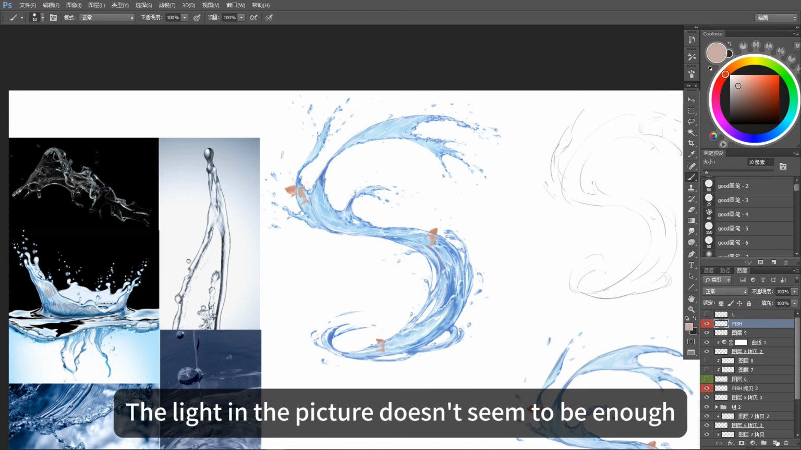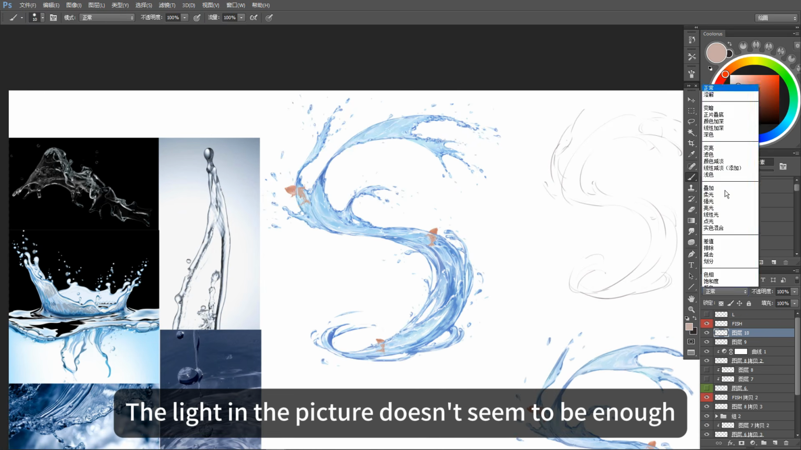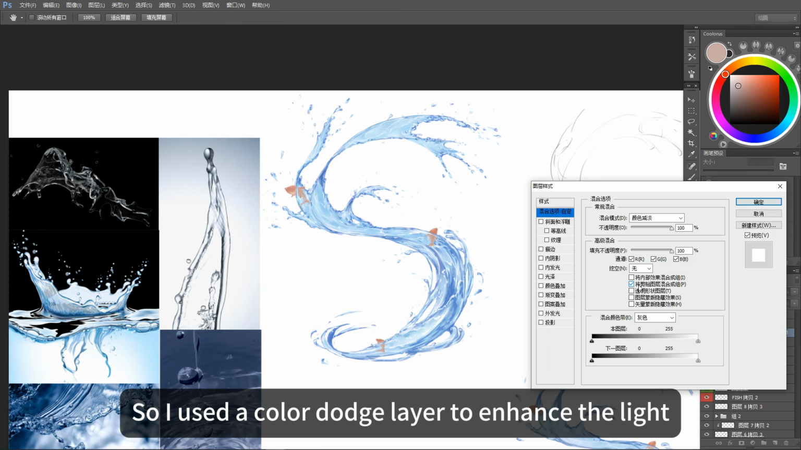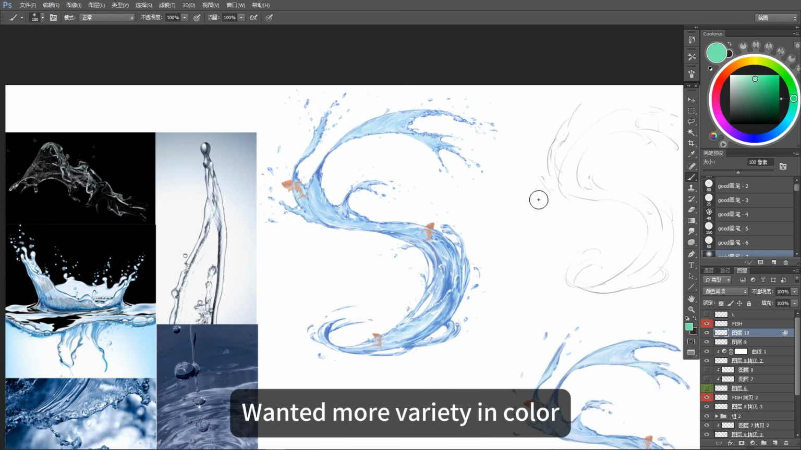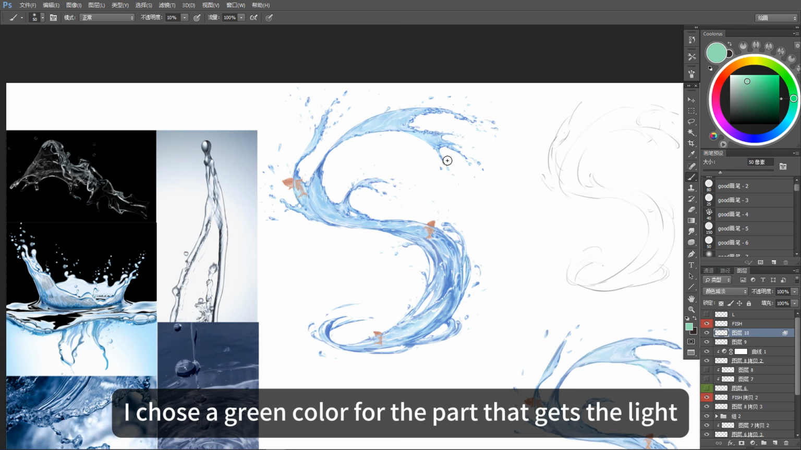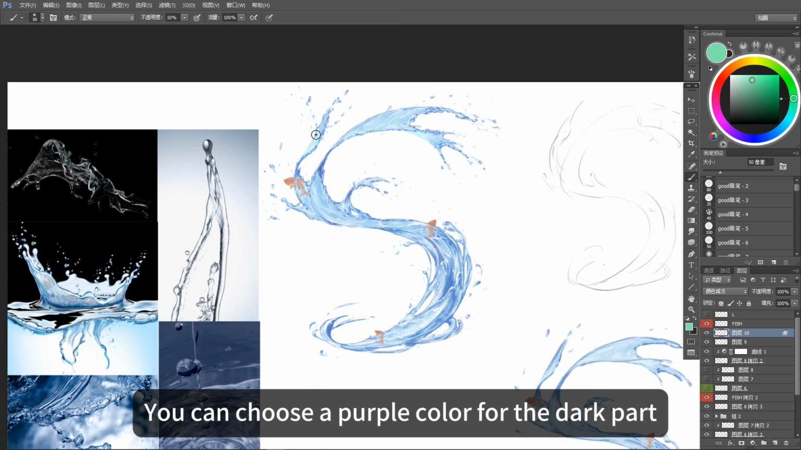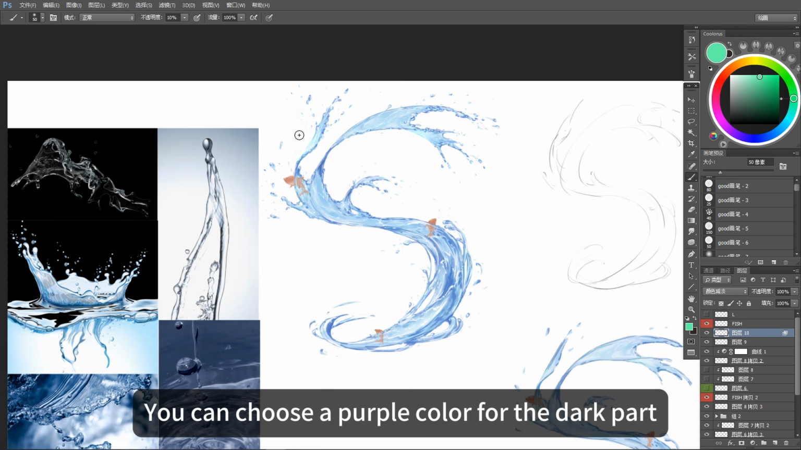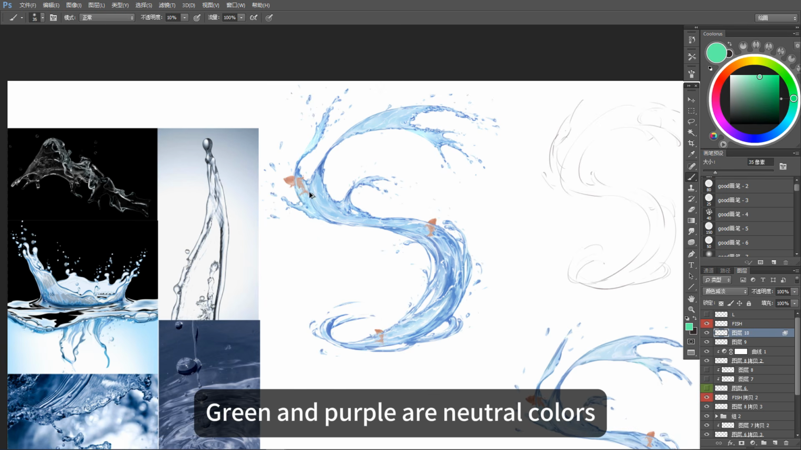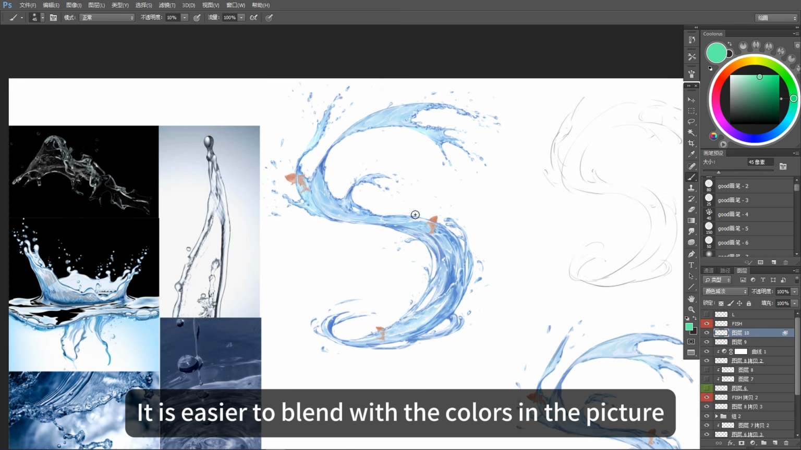Look at our picture. The light in the picture doesn't seem to be enough, so I used a color dodge layer to enhance the light. Wanting more variety in color, I chose a green color for the part that gets the light. You can choose a purple color for the dark parts. Green and purple are neutral colors. It is easier to blend with the colors in the picture.